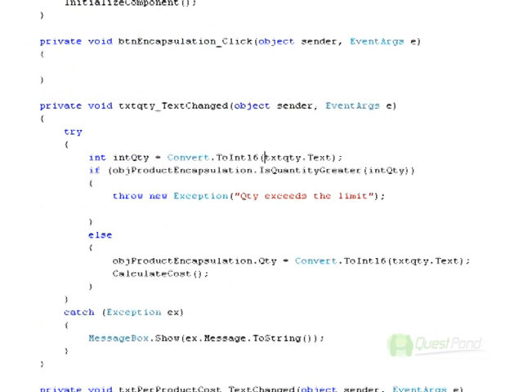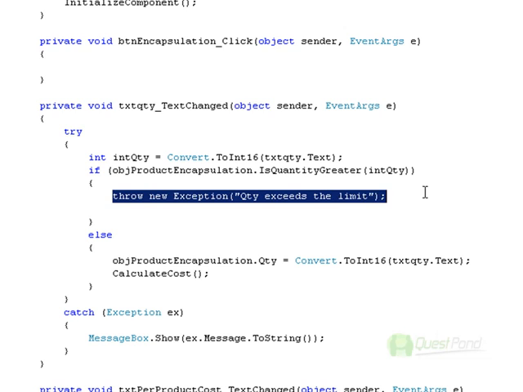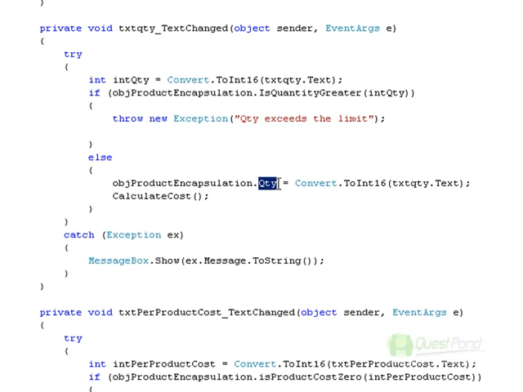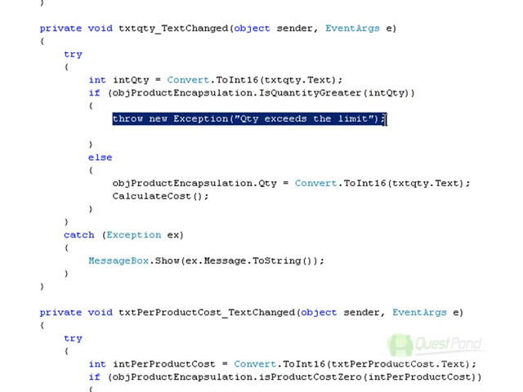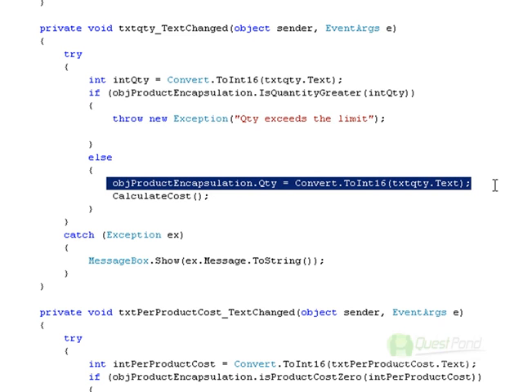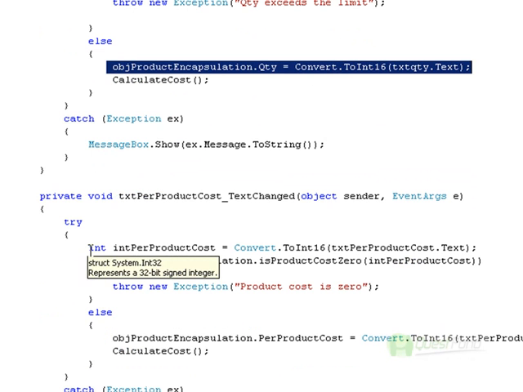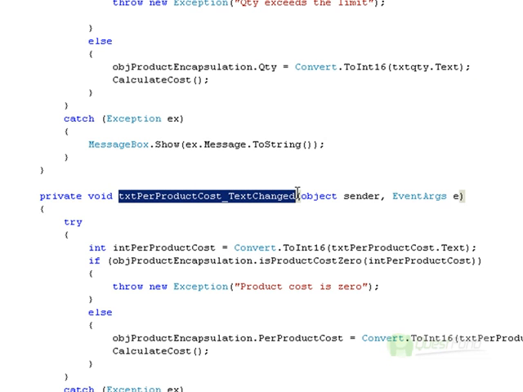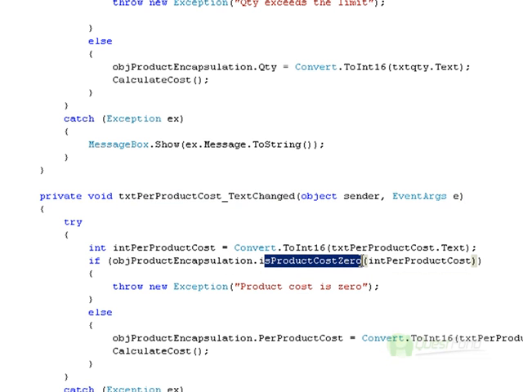Now let's look at the UI code. If I go to the frm encapsulation.cs, I first check by using is quantity greater. If this function returns true, then I throw an exception, or else I go and set the quantity value. So I use the is quantity greater function to check if the quantity is greater than 100. If it is greater than 100, I throw an exception, or else I set the quantity value to the property. The second is in the per product cost. Whenever somebody types something in the per product cost, I check whether the product cost is 0, which I detect by using the is product cost 0 function.